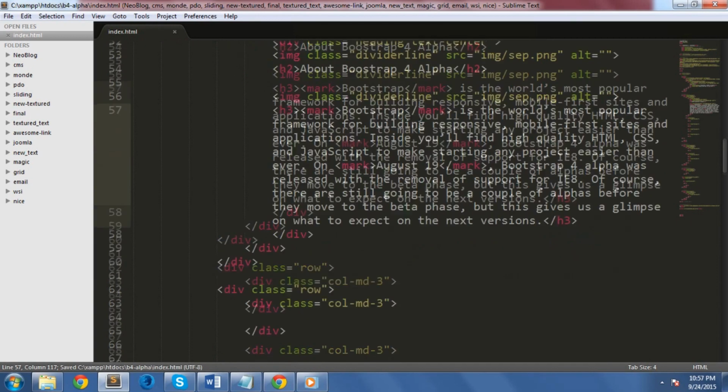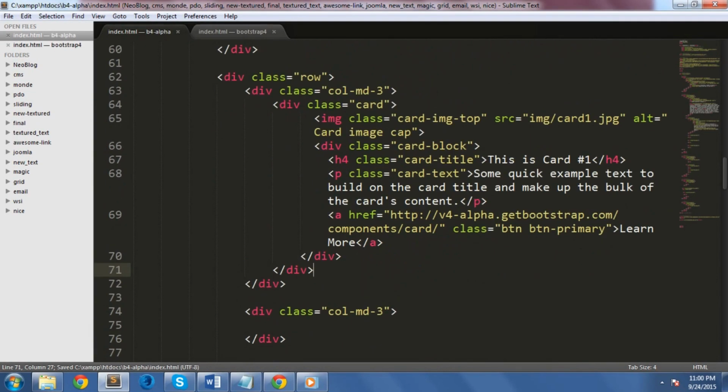Next, let's create cards. Simply add card and card-block classes to a div. For its title, add card-title class and card-text for its regular text. We will also be adding card-img-top to the image of this card.